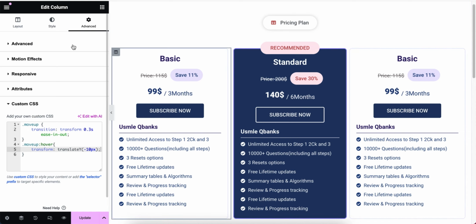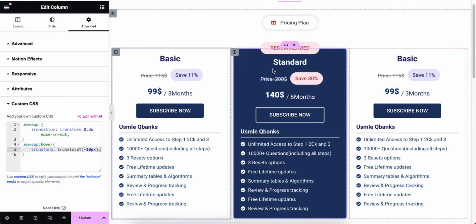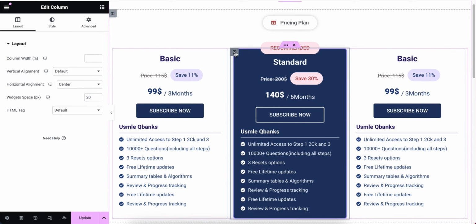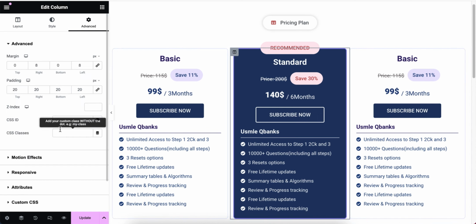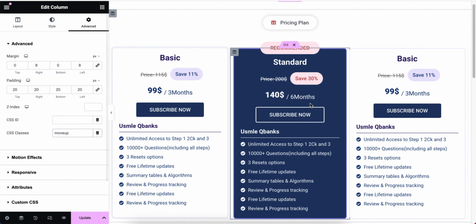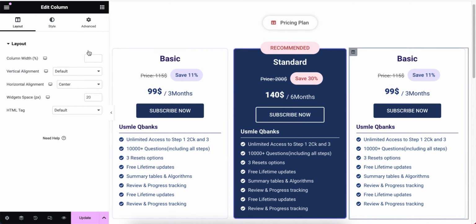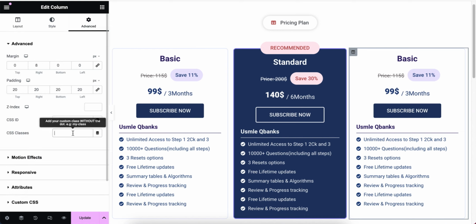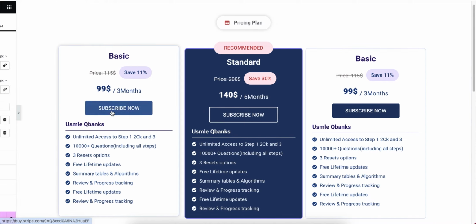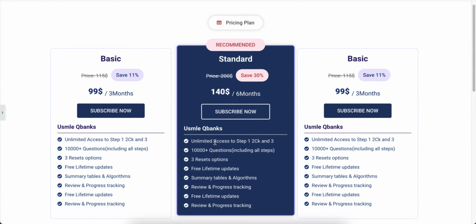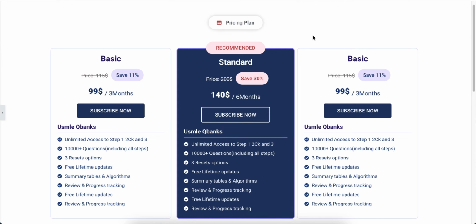Okay, so now I'm gonna apply it on the second and third one. So from here I'm gonna copy the class name and add this class name to here. Okay, you will see, and also apply on this one. So I'm gonna click on Advanced and then add the class name here. Okay, now I'm gonna close it, and now I'm gonna hover on it, it will move up. Once I hover on it, it's moved slightly up.